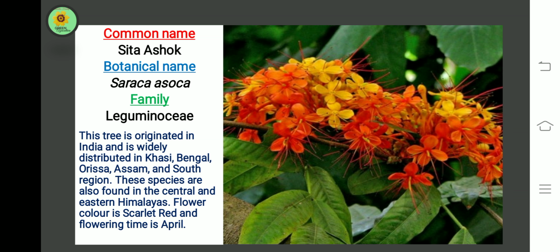Next tree is Sita Ashok. Botanical name Saraca asoca. Belongs to Leguminosae family. Flower color is scarlet red and flowering time is April month. The tree originated in India and is widely distributed in Khasi, Bengal, Orissa, Assam, and the southern region. These species are also found in the central and eastern Himalayas.